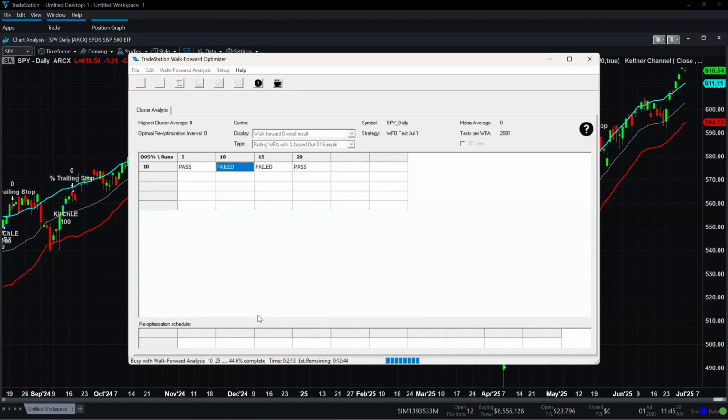It's very intensely running through all the different iterations and finding if something failed or not. You can see at the bottom, it says busy with walk forward analysis. And you see the percentage of the current run, and we have an estimated time to completion. Now we have, let's see, this is almost complete. That failed. What I'm going to do is let it run.